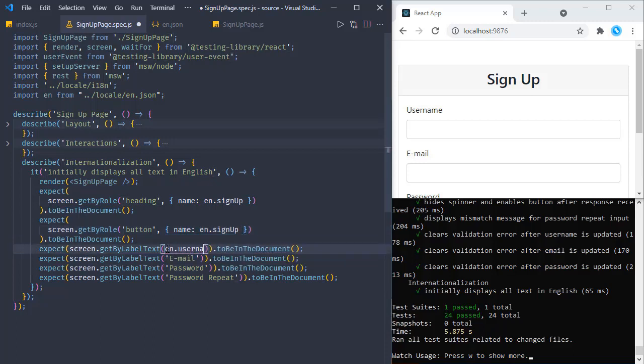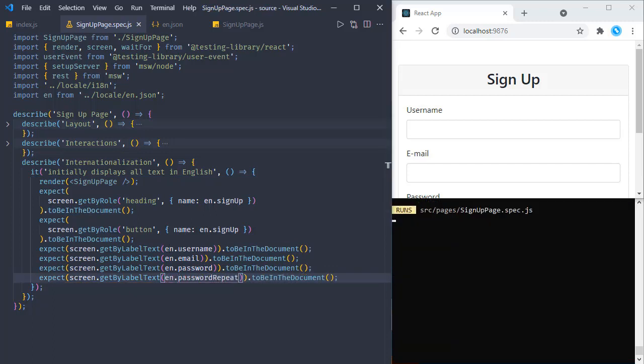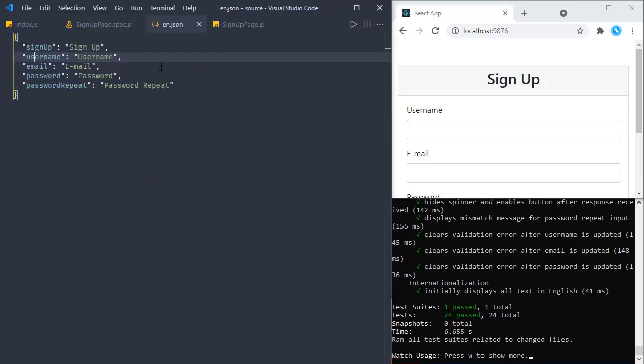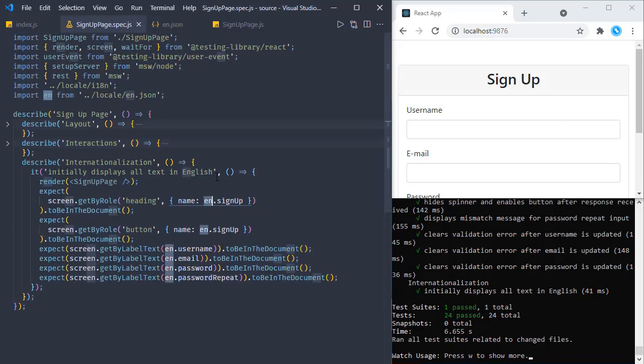and this is en.username, en.email, en.password and en.passwordRepeat. So nothing is changed, the tests are still passing. We just use the values we are taking from this JSON.